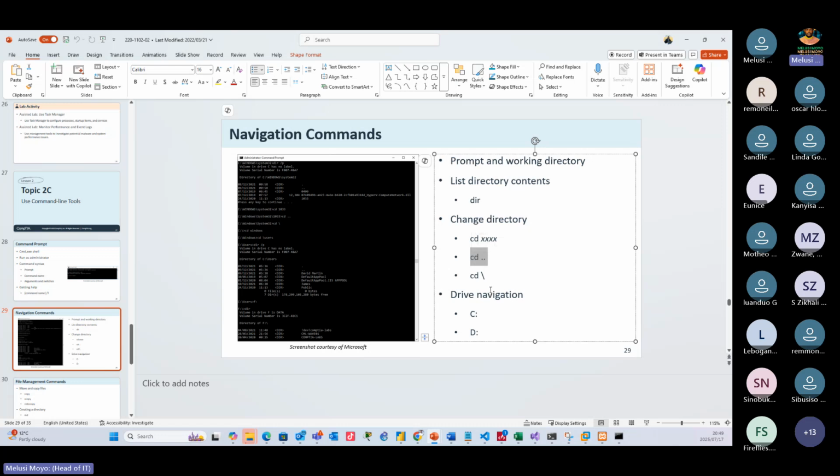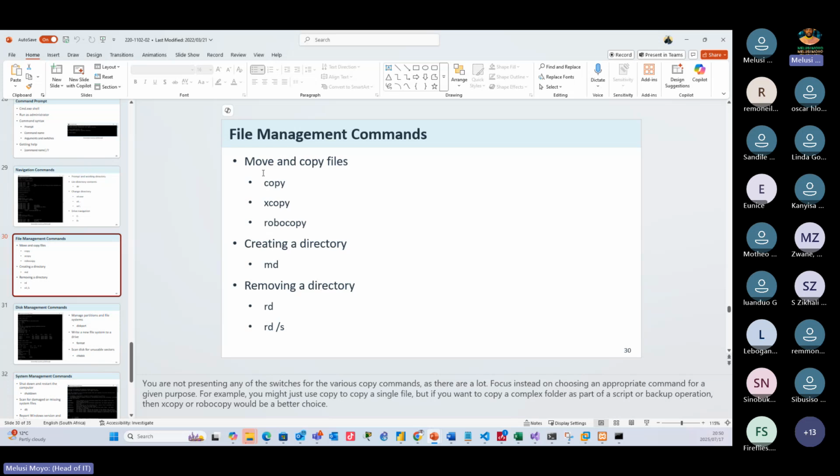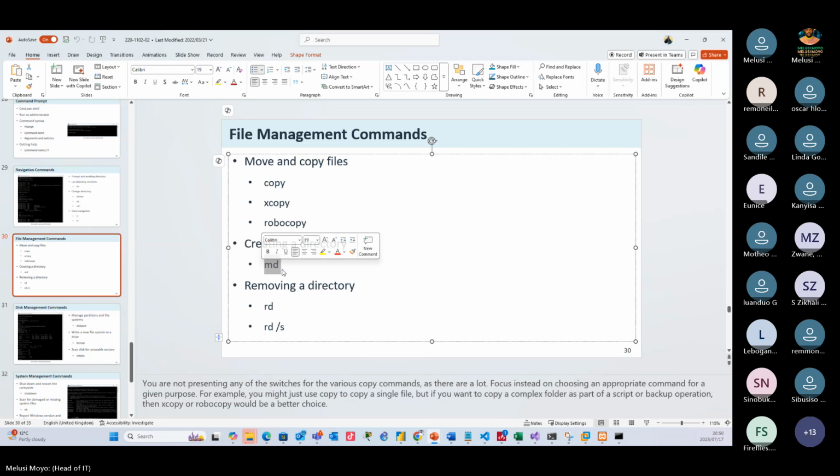All right, let me wrap this up. We have the file management. We looked at these. The copy, I ran a demo on copy. So they will ask you about these. The MD, make directory, creating a directory. On our side, we used mkdir, make directory. There is also MD, make a directory, right? So there are so many commands that can do the same thing.